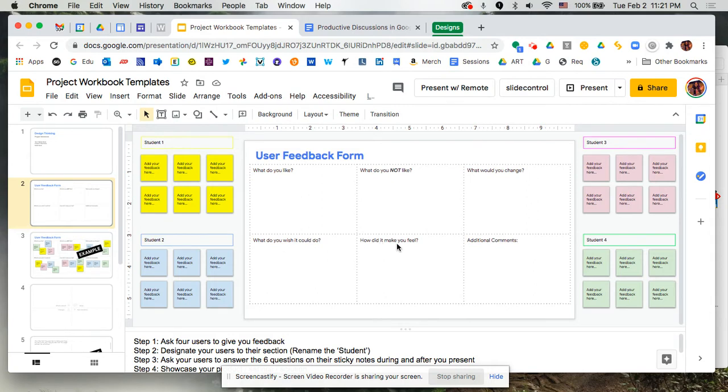So let's say we've asked our users to give feedback. They've already listened to my pitch. They're giving feedback, so they're typing away in these little sticky notes.